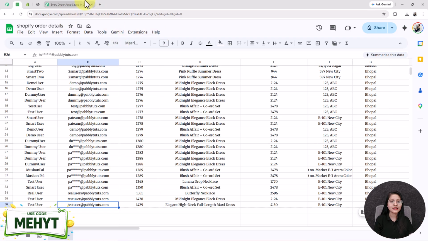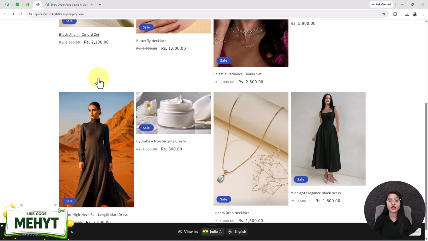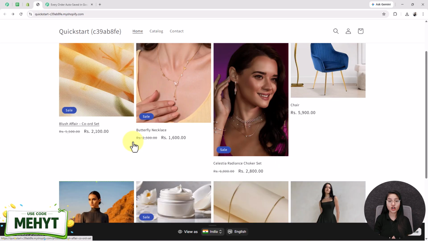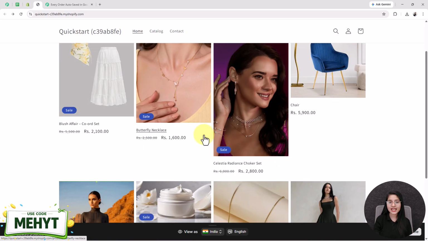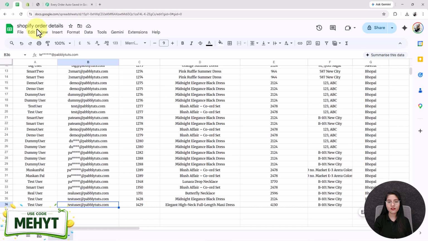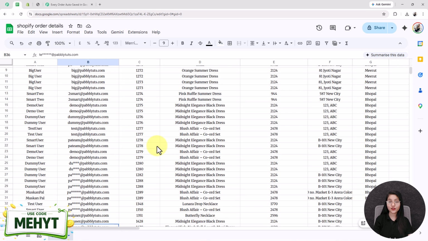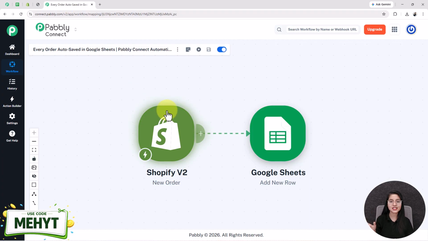And the best part, this system works for every order without fail. Whether you get 5 orders or 500, everything is captured instantly without any extra effort from your side. So if you want to stop doing repetitive manual work and start building a smarter system, then this is the automation you need. So let's start building this workflow step by step.